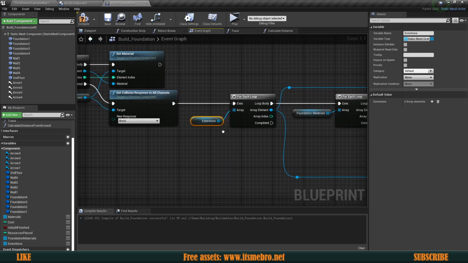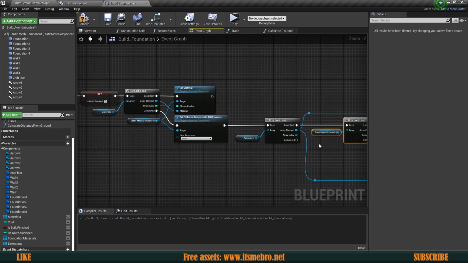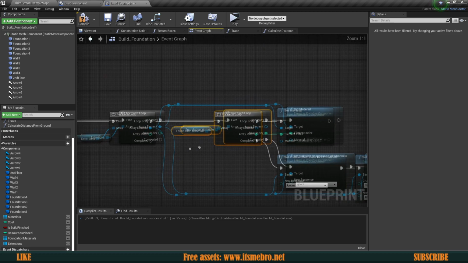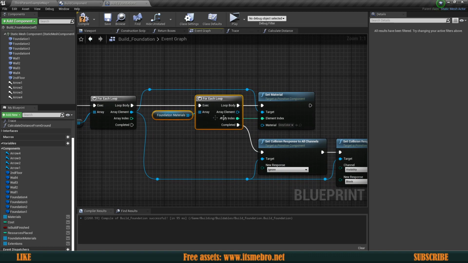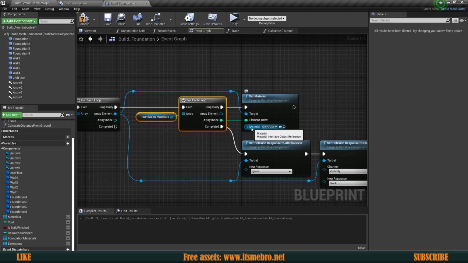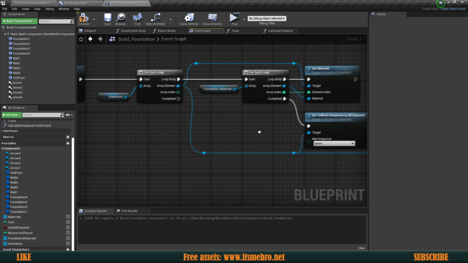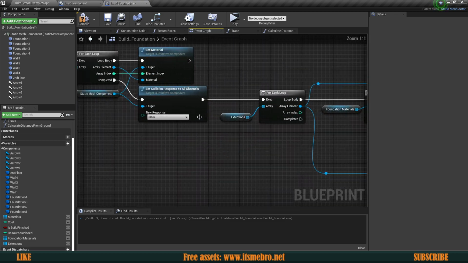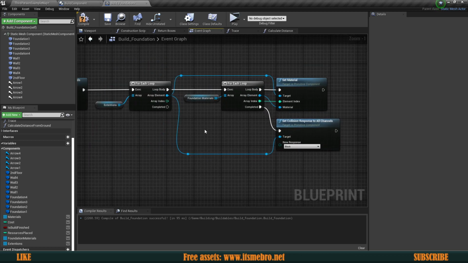So we're going to go through all of the extensions. We're going to go ahead and loop through all of their materials, which we probably should. So then instead of this material, we then need to use this one right here. So from the array's element, we got to use that material. And then for the collision response to all channels is block. So we're going to block that, remove the last node, and we should be good to go.